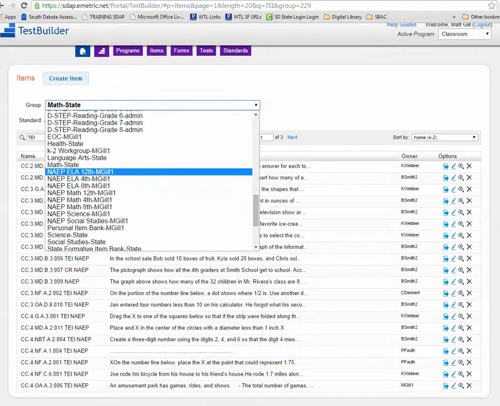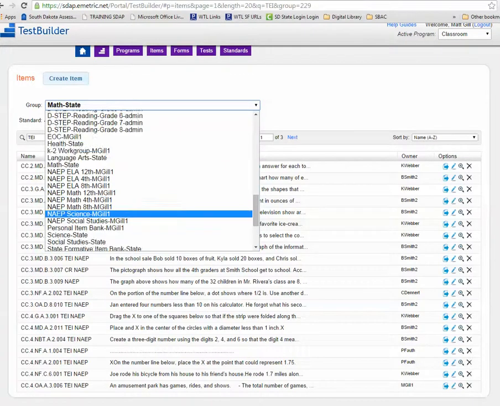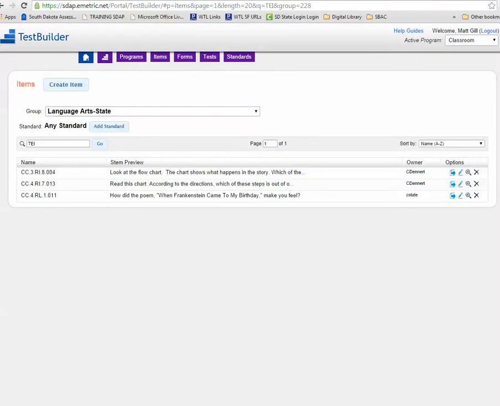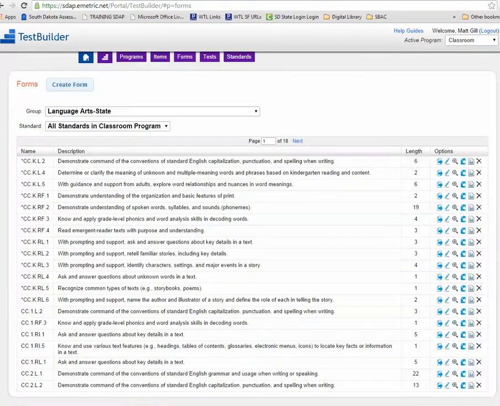Oh, and one thing I wanted to show you too, the language arts NAEP items look a little bit different. They're actually forms. So if I go to language arts, I have to go to the forms page. Is there a specific grade level you work with or not?